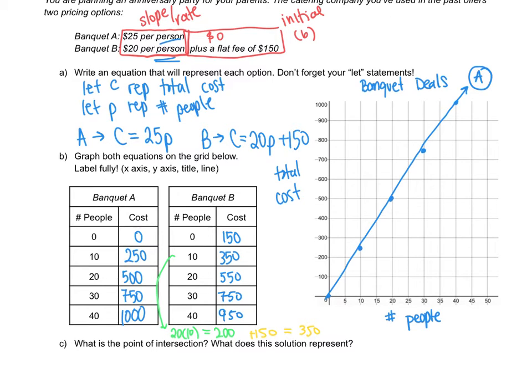And now I can plot my points. And at this point in time, we should already see the common point, okay? And this will be our point of intersection. And technically you might be asking, well, if I see my point of intersection from the table of values, why do I need the graph? Well, it's because the graph will give us a nice visual to see when each option is the better deal.